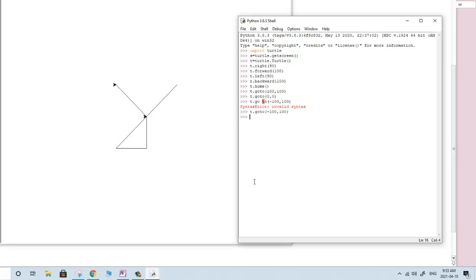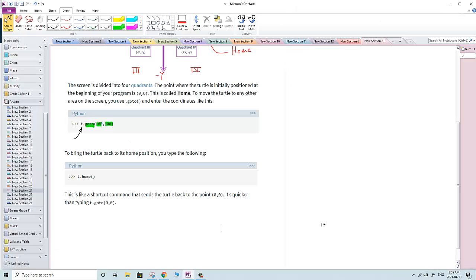I want to go home, I can say t.goto 0, 0, or I can say t.home, and that's it. And I see home is easier instead of saying 0, 0. So I hope that you understand how we can use the turtle to go to any point we want, or to go to the origin, which is 0, 0, by using the home function, or goto 0, 0.